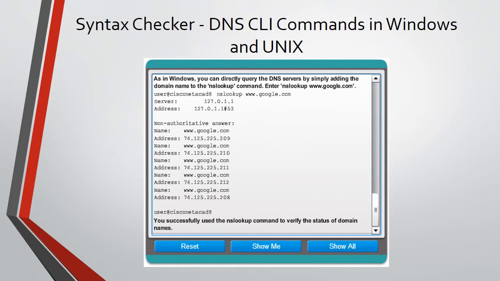You successfully used the NSLookup command to verify the status of domain names.